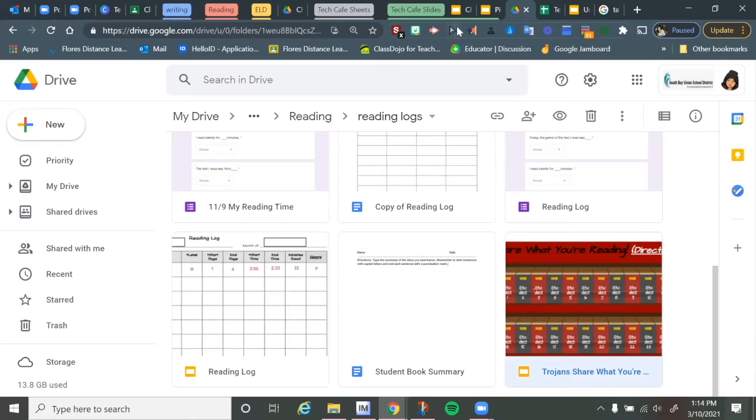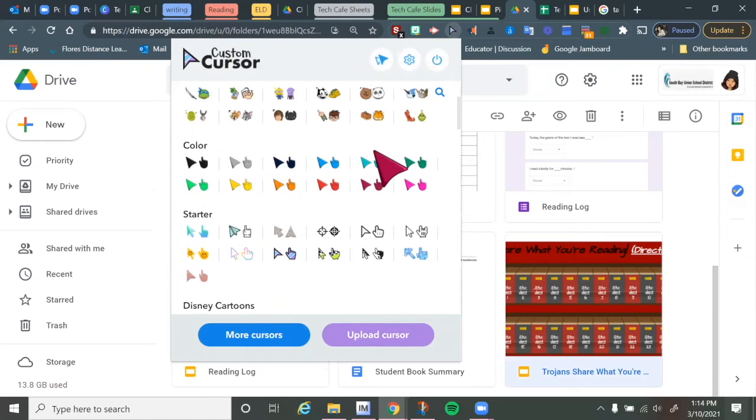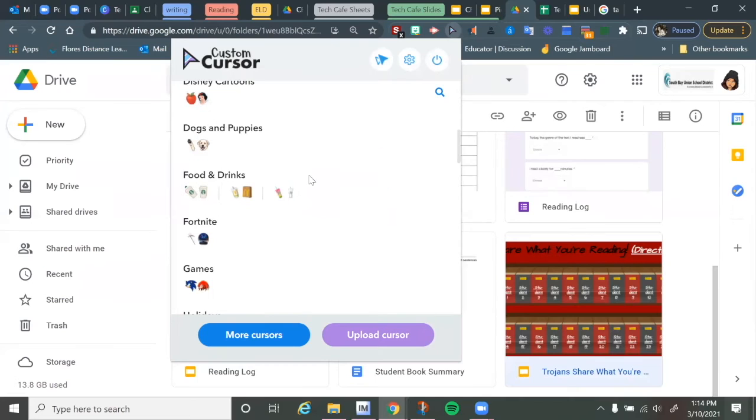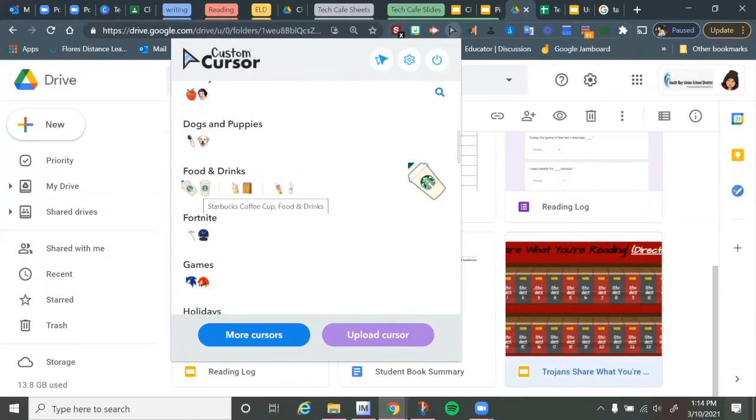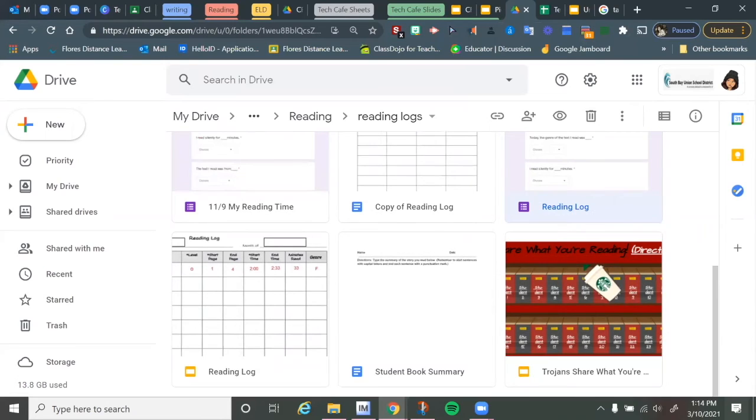If you see up here, there is an extension and it's called custom cursor. And so I like to hint to my kids that I like Starbucks, thinking that we were going to go back one day too. And I saw this really cool. So now my cursor is a Starbucks cup. And so it just has some fun things. There's Yoda, there's cats, a whole bunch of things. So custom cursor is an extension that I found. Cute, huh?